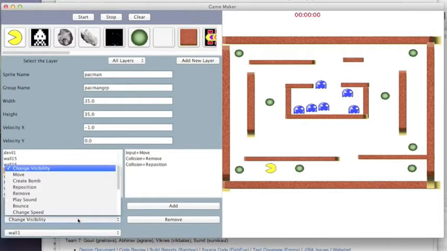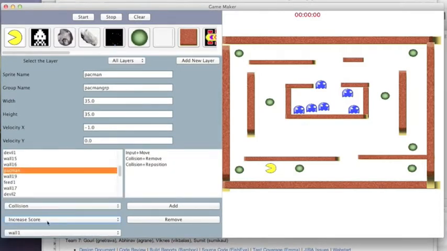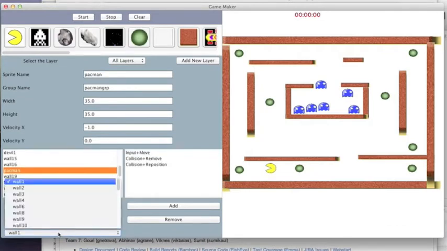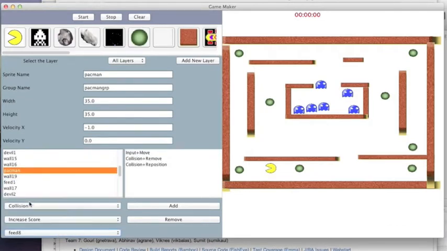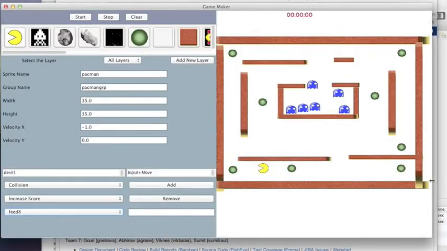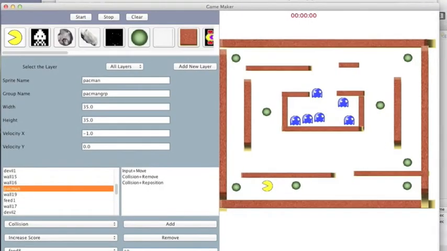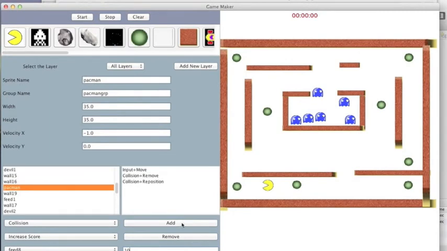Now I'm going to add the score functionality to the game. I'll say on collision with one of the pills, which is a feed 8, which is because we have given a group name, so all the feeds have the same value. Oh yeah, and you have to resize it. If you do not resize it, it gives you a prompt to resize it so that you can specify the incremental score value, and once you add it, let me just add it once more. Yeah, add it, and you can see that it comes up on the event action list panel.